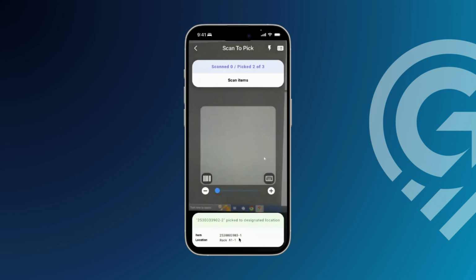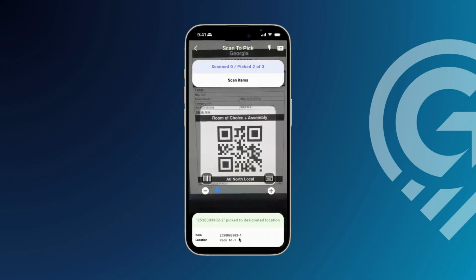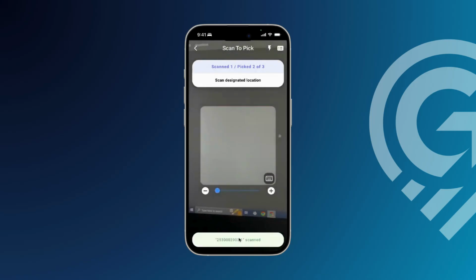And now I have one last piece that I need to scan, and it's letting me know that it's currently in rack A1-1. I'm going to walk over and identify that piece, scan my piece. I'm going to walk it over to my outbound door.